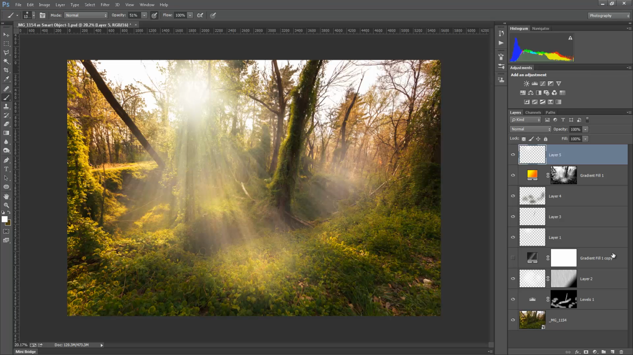This is part three. Make sure you go back and watch the one on the gradient fill to get the sun rays and then the channels to kind of direct where we're going to put those sun rays. And then this final one here, we've gone back in and done some final retouches to make it look a little bit more realistic.